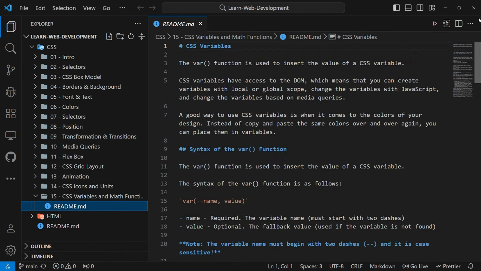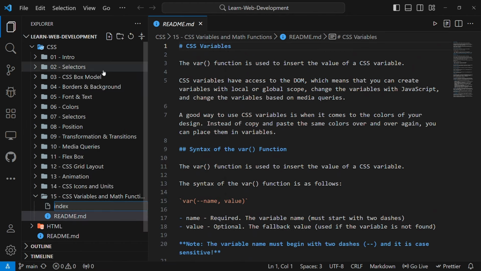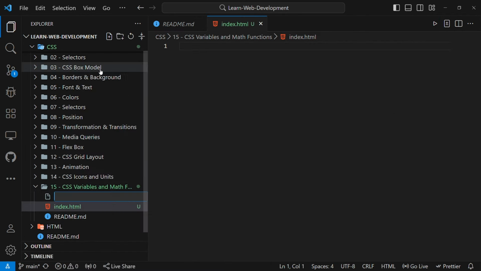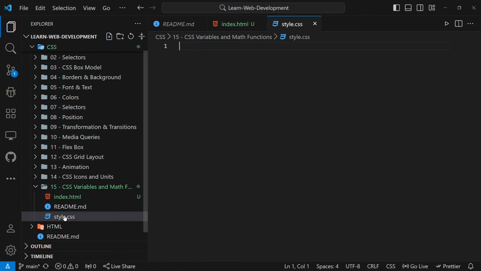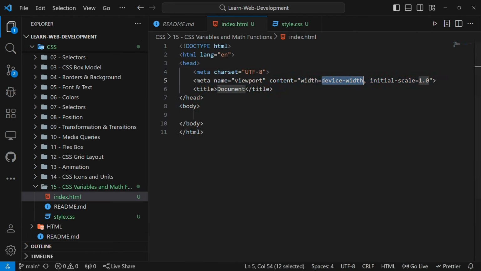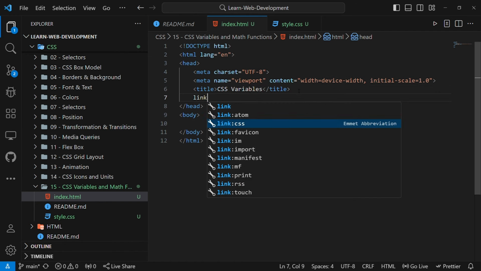Here are the notes. So I'll just create a new file inside the folder. I'll call it index.html. Then I'll also create another file there. I'll call it style.css. That is my style sheet. Then inside the HTML, I'll use the HTML boilerplate like that. Then I'll rename the title to CSS variables, like that. Then I'll provide a link to my style sheet.